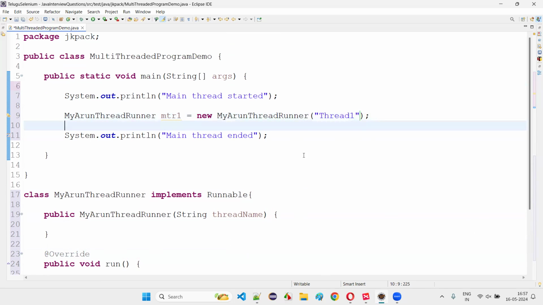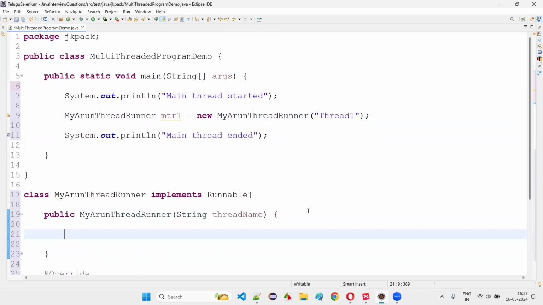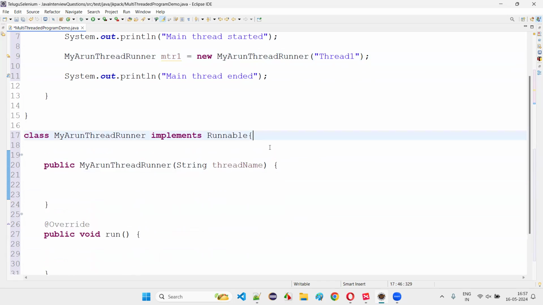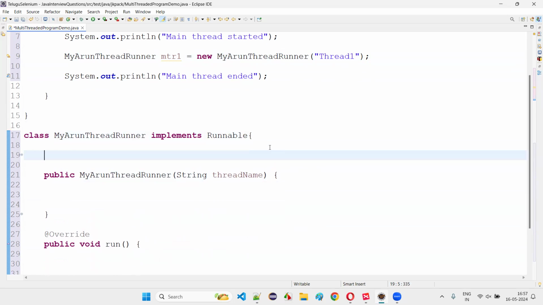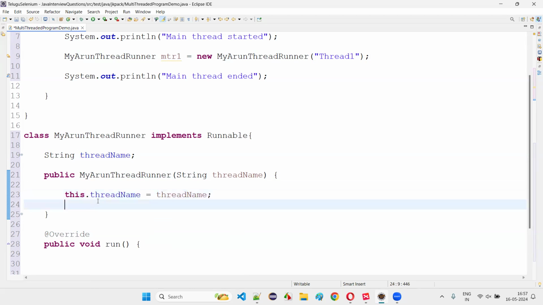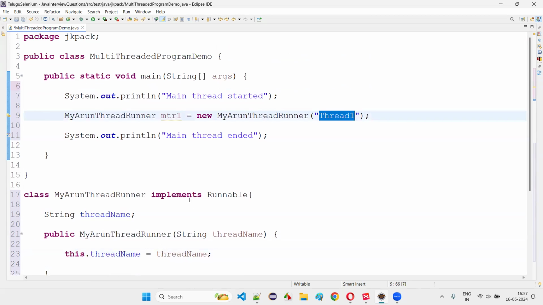Similarly, when I pass thread one as the name of the thread, whatever the thread name is being passed, I'm going to assign. Here I'm going to create a variable, guys. The variable name is String threadName. To differentiate this class variable from the parameter name, I have to write this.threadName is equal to threadName, so that whenever you create an object, automatically the name of the thread will be assigned.